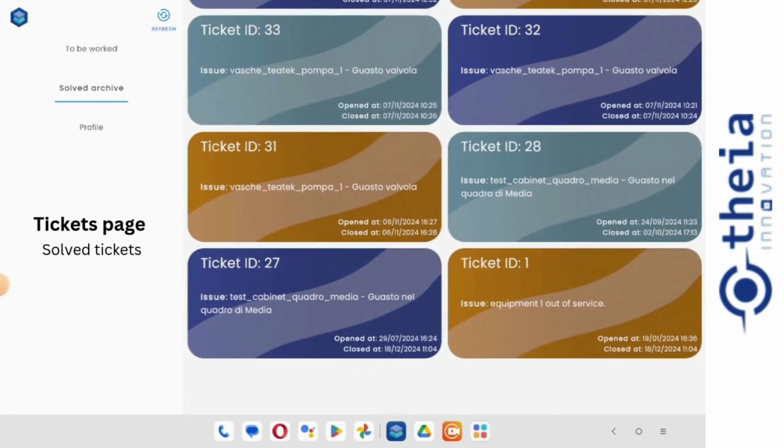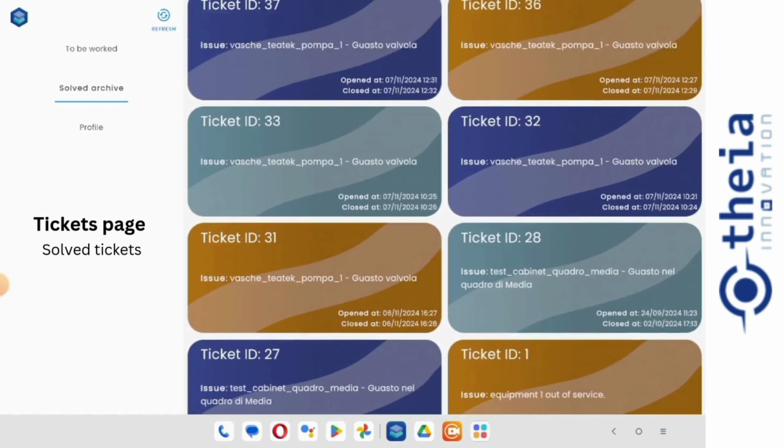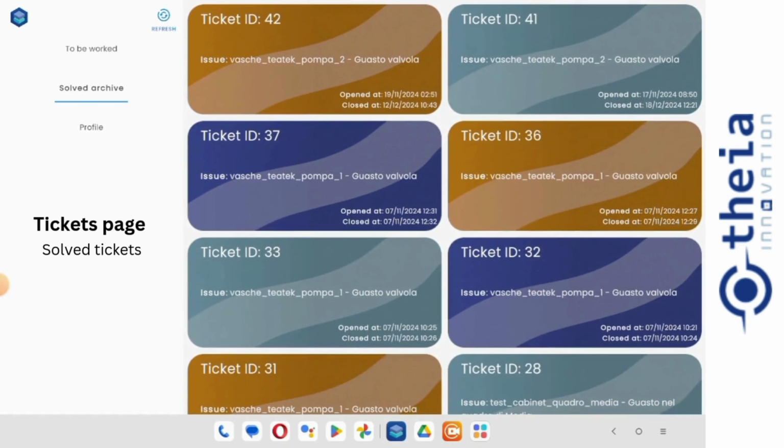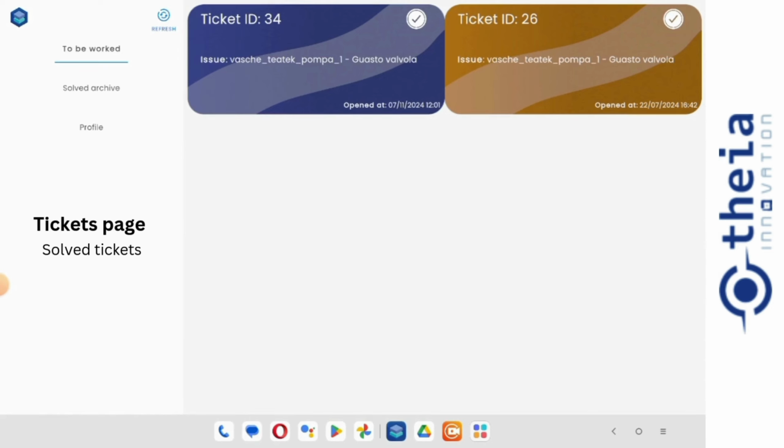Ticket details. On the main screen, access ticket details like ID, opening date, time, device status, resolution details, and more. Save updates with solved time and solution text.